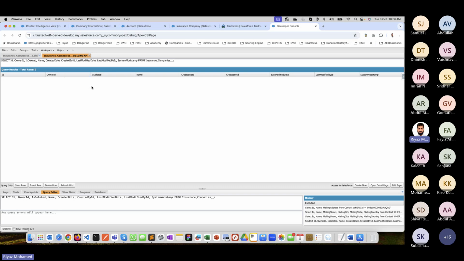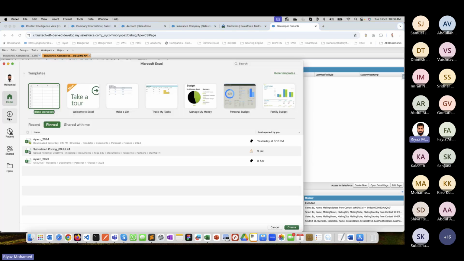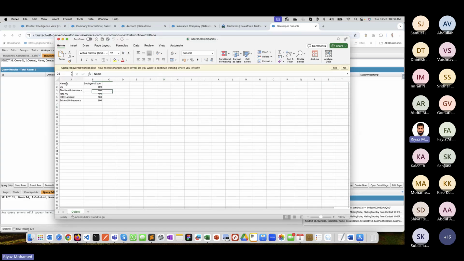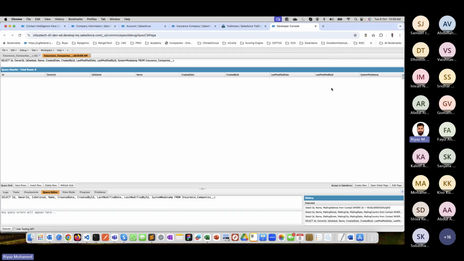Now we have insurance companies. Right now we have 5 insurance companies as we have put in the Excel file. In this Excel file, we have name and we just have something called employees count. Now in the system, I don't have a field for employee count. I will create one field to store the employee count.